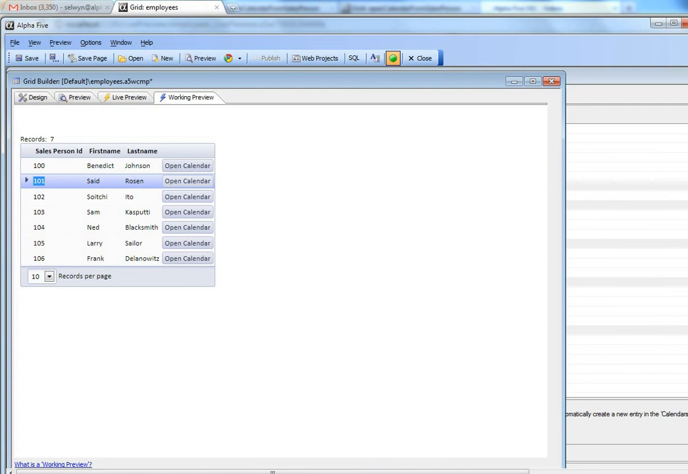So that's how that's done, and it makes it very powerful and very easy to create new calendar records on the fly.